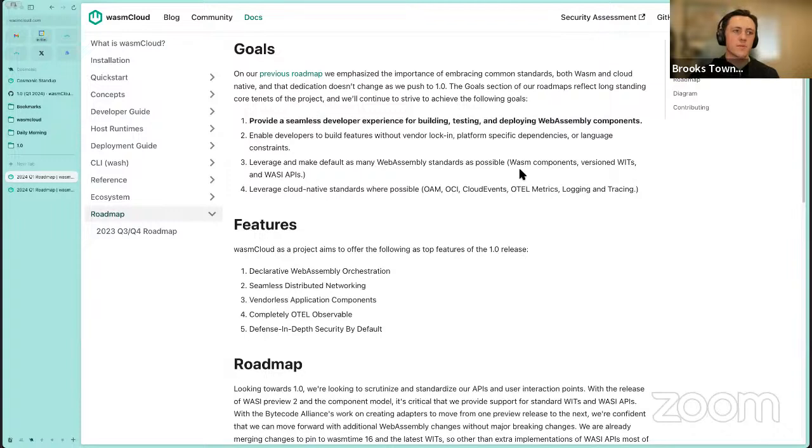So it's really important for us to be using WebAssembly components, versioned WIT interfaces, and WASI APIs, especially being a part of the CNCF. We're using as many common standards as possible so that the barrier to entry is low. If you think, oh, I want to add observability to this, or I want to hook this into my observability pipeline, all you need to do is get an OTel exporter URL and you get your metrics, logging, and tracing.